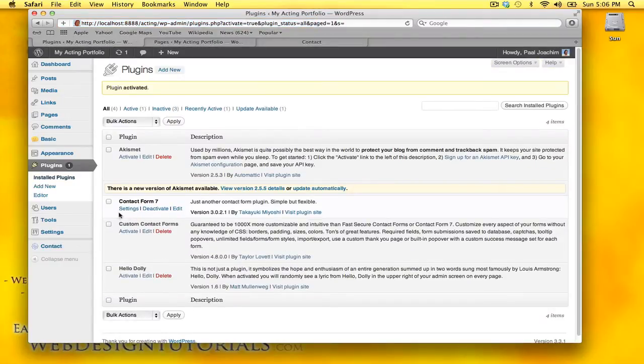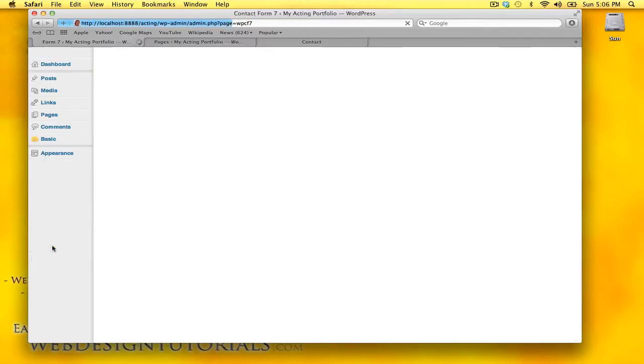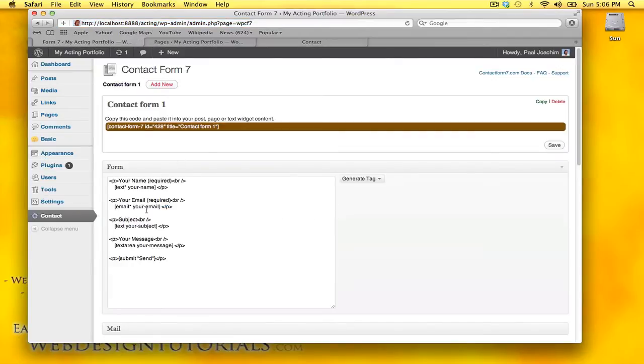And now you can see the settings. It says settings here, deactivate or edit. Settings here is the same as going to contact here in the tab here. So I'm just going to click here. So this is the default form that comes up. It says contact form 1.